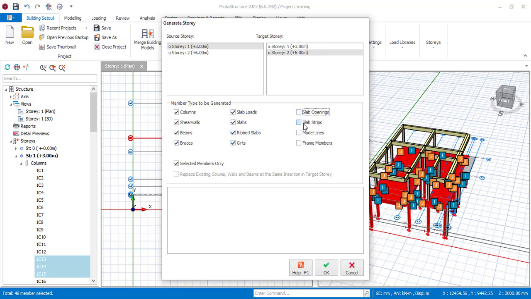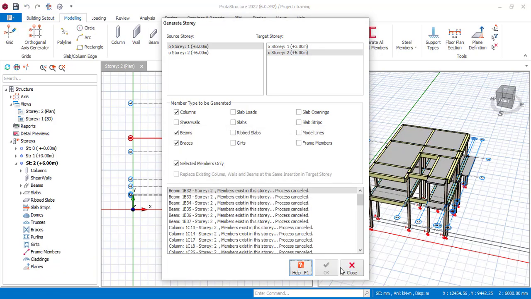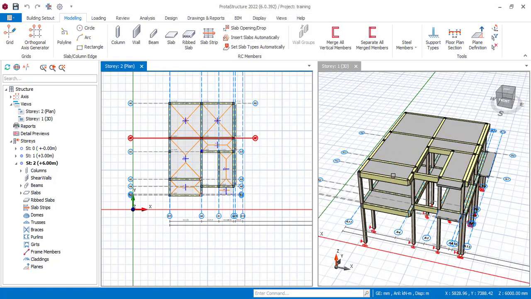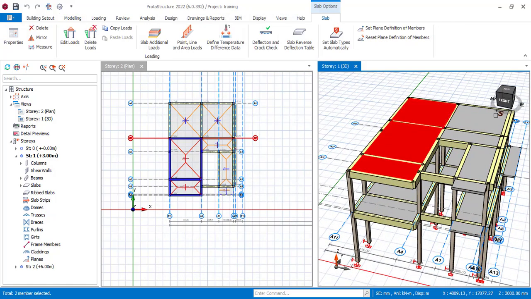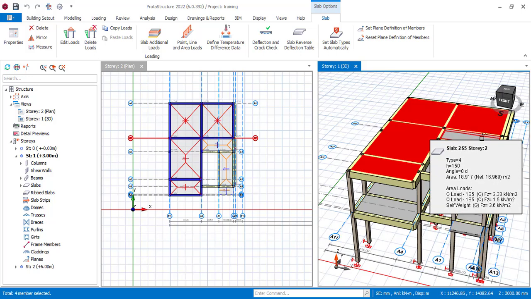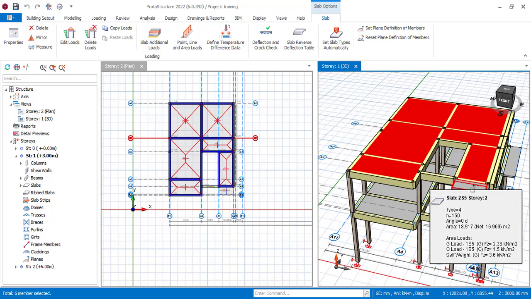So I don't have slab opening, I don't have slab strip yet, because I don't have rib slab here yet. I don't want to generate slab to the top story. There is no brace, no shear wall, but even if I leave it, it doesn't have any effect, because I don't even have it in the model. But if I leave all of this and I click on OK, it's going to now generate only these structural members that have been highlighted, although there is a mistake here. I will delete them manually.